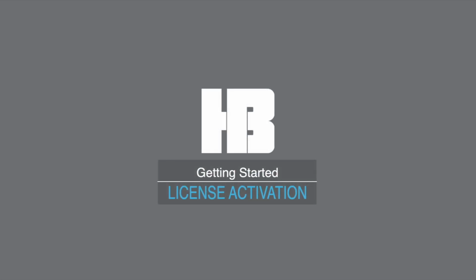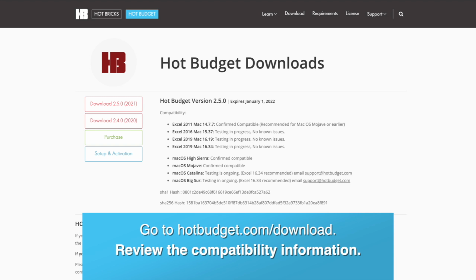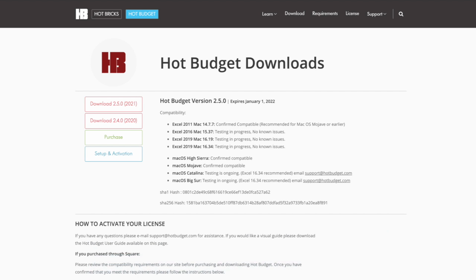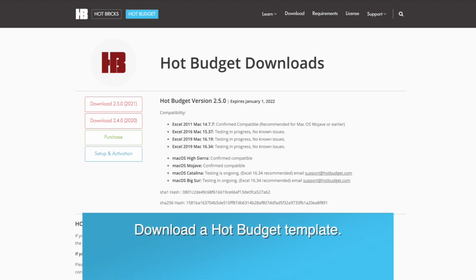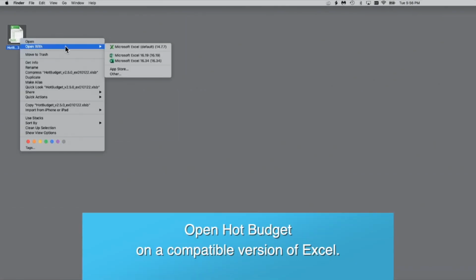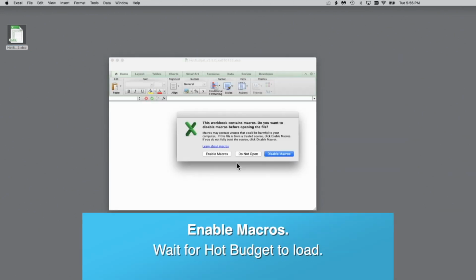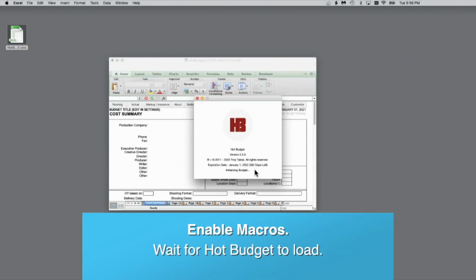Let's activate your Hot Budget license. Go to hotbudget.com/download and review the compatibility requirements. Download a Hot Budget template. Open Hot Budget on a compatible version of Excel. Enable macros. Wait for Hot Budget to load.